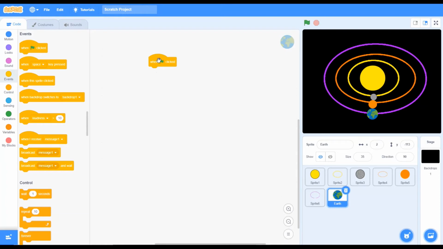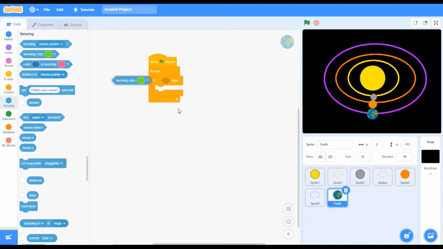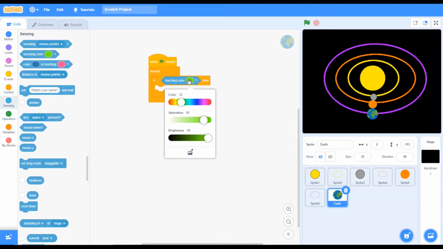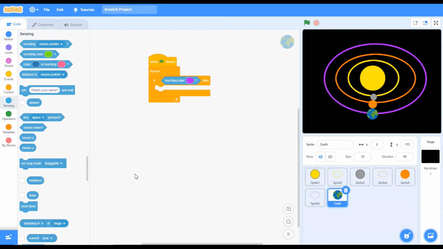Now we will go here. When green flag clicked, again control, forever loop. If then, not if then else, sorry. Now sensing, again touching color, actually not the color green. We will go to this color. Yes. The respawn point where it will always start will be this thing. Earth's code will be very big, okay? Motion.